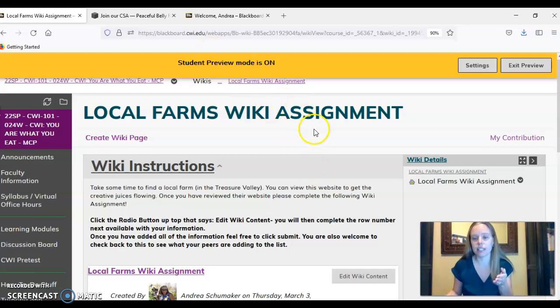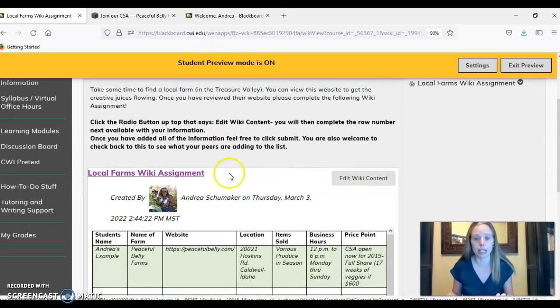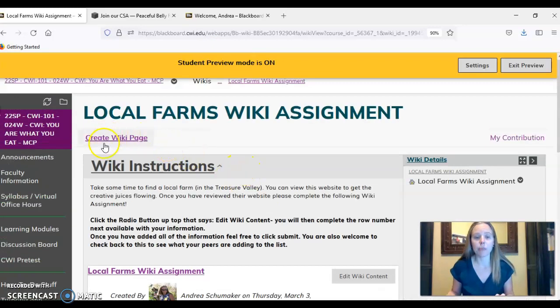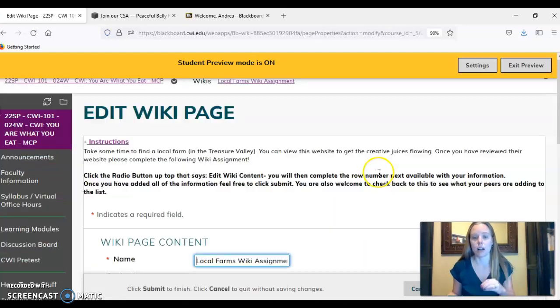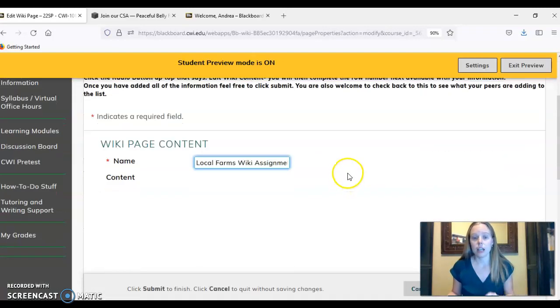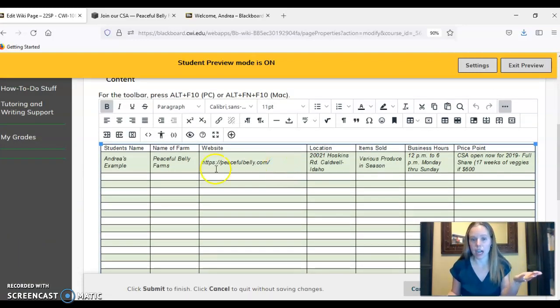After you've visited that Local Harvest website, you are going to come in here, and a lot of people want to click right here. Do not click create wiki page. I've already created the wiki page for you and the table that you'll be working through to add whatever farm you find. So what you are going to do is click right here where it says edit wiki content. And when you click that, you're going to notice that it's going to upload that table that I created for you.